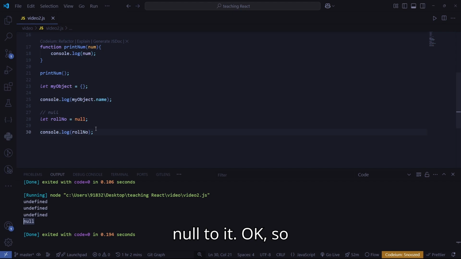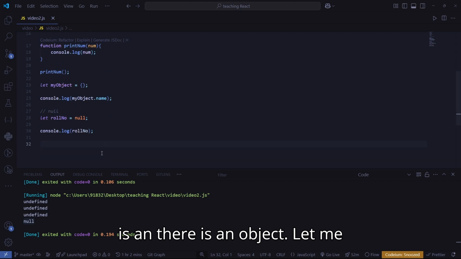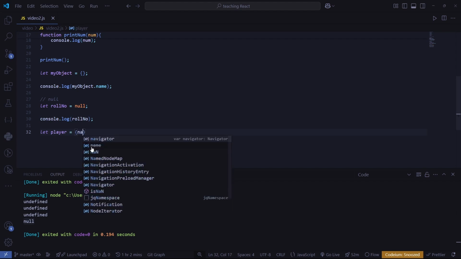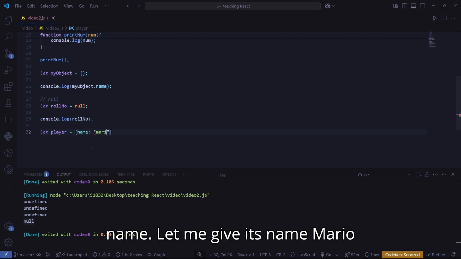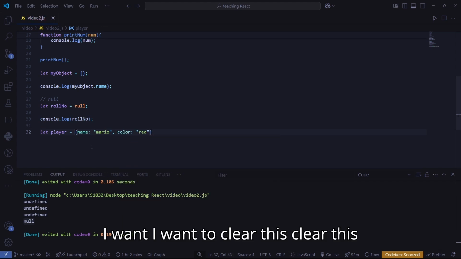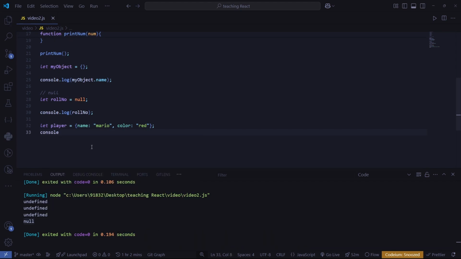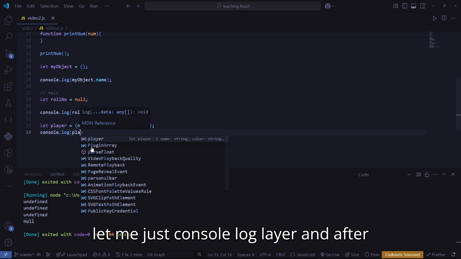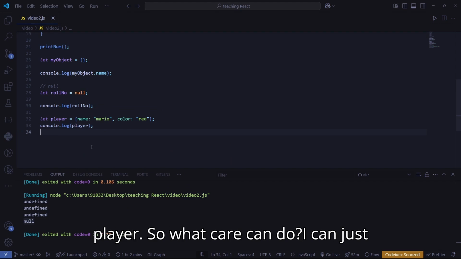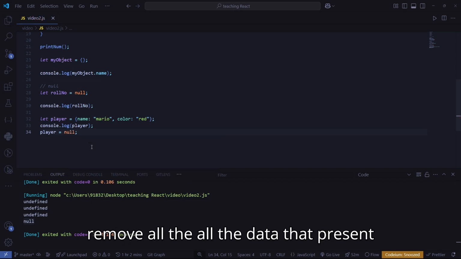Okay, another use case will be like there is an object, player. Let me give its name Mario, and color red. I want to clear this object, so let me console log player, and after that I want to clear the memory of that player. So what I can do is set player equal to null, so it will just remove all the data that is present inside player.